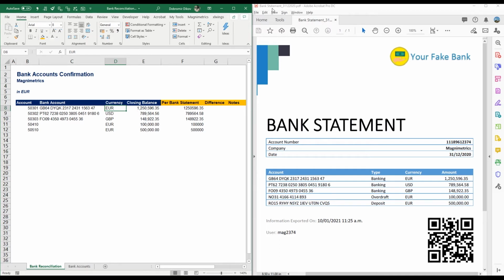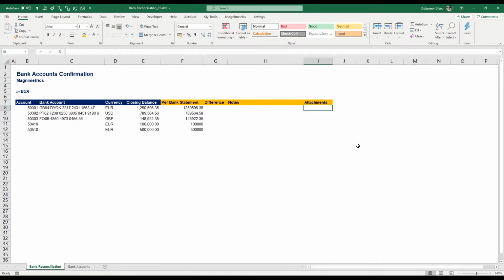I'm actually gonna see the name of the file, bank statement _ 31/12/2020. I'm gonna type it here in attachment. We're gonna type bank statement 31/12/2020 so that I know what file I used. And I'm gonna show you another thing that you can do here as well. Just extend that a bit.